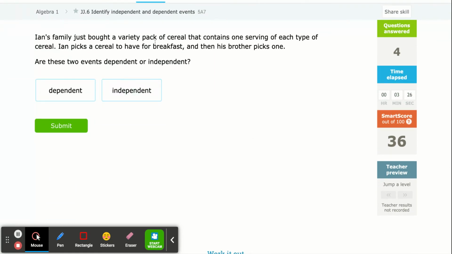Ian's family just bought a variety pack of cereal that contains 1 serving of each type of cereal. Ian picks a cereal to have for breakfast, and then his brother picks one. Are these two events dependent or independent? Well, if the variety pack contains 1 serving of each type of cereal, whatever Ian picks and eats, it's not there anymore for his brother to pick. So these are definitely dependent because his brother can't pick the same thing.